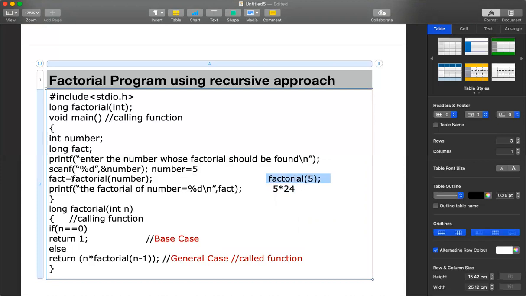Now for the previously called function, when we actually called factorial of number, what was the value of number? It was 5. So this is where it will shift, this 24 into 5. What is 24 into 5? It is 120, and this entire thing will be replaced by the answer of 24 into 5, that is 120. Now the 120 will be saved in the fact variable, and we are printing the result of that fact. So factorial of 5 is getting reduced to 120. So this is what a recursion approach is.